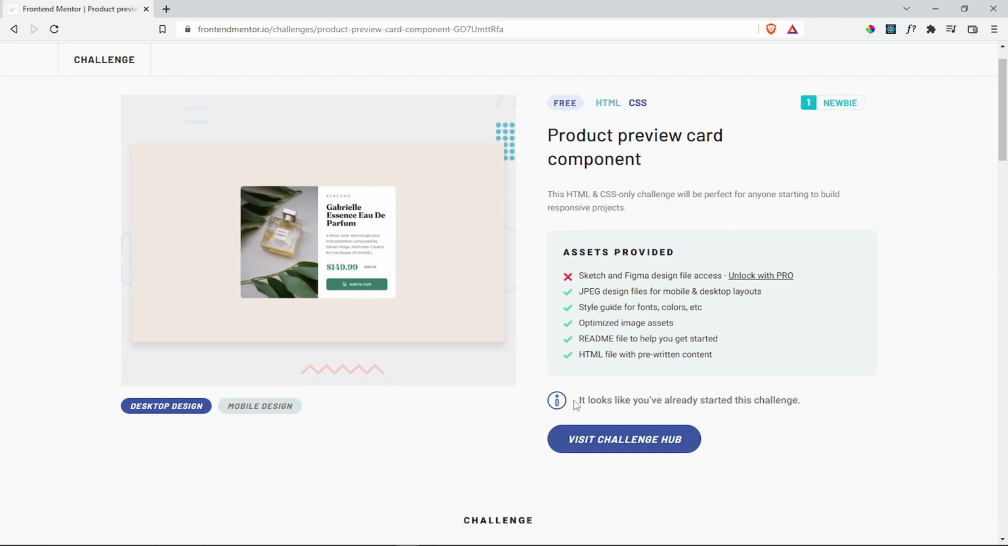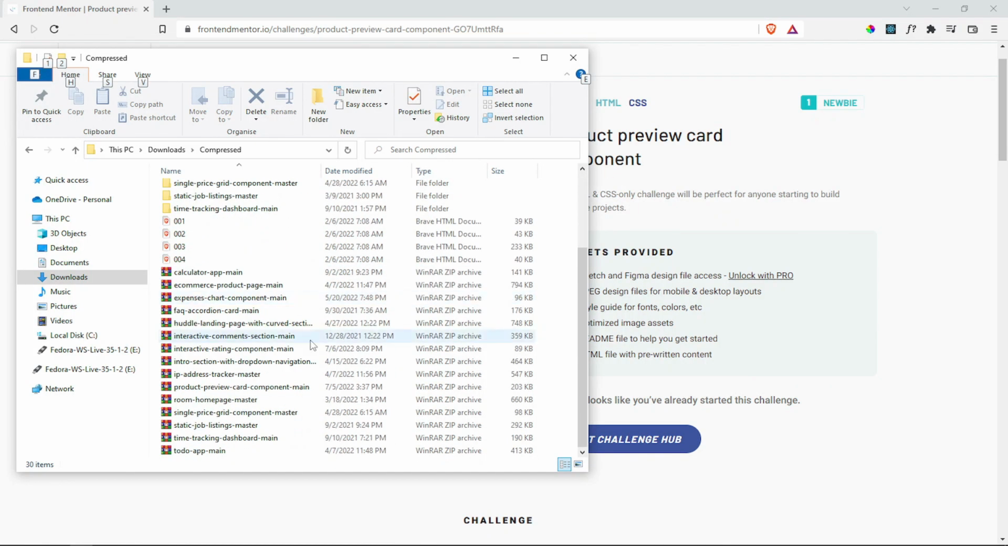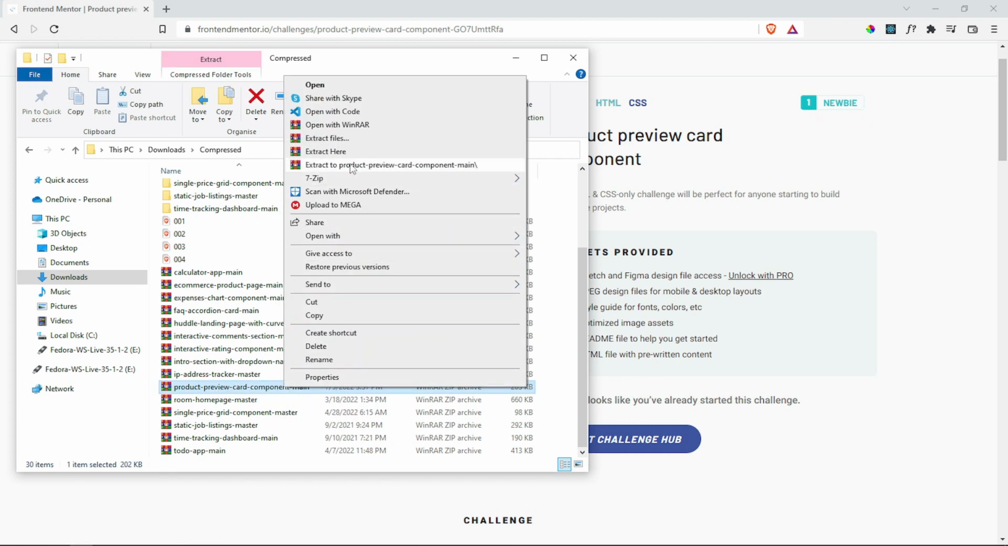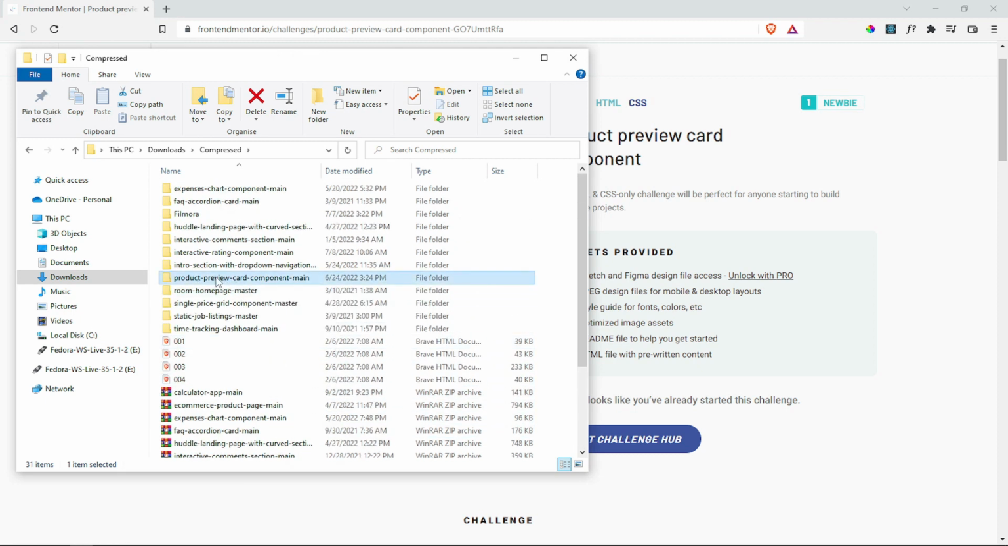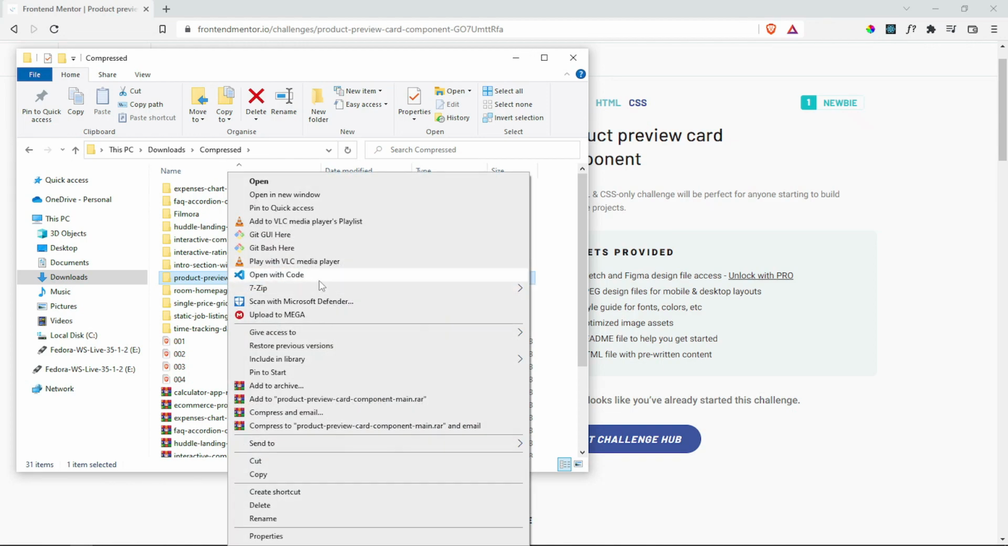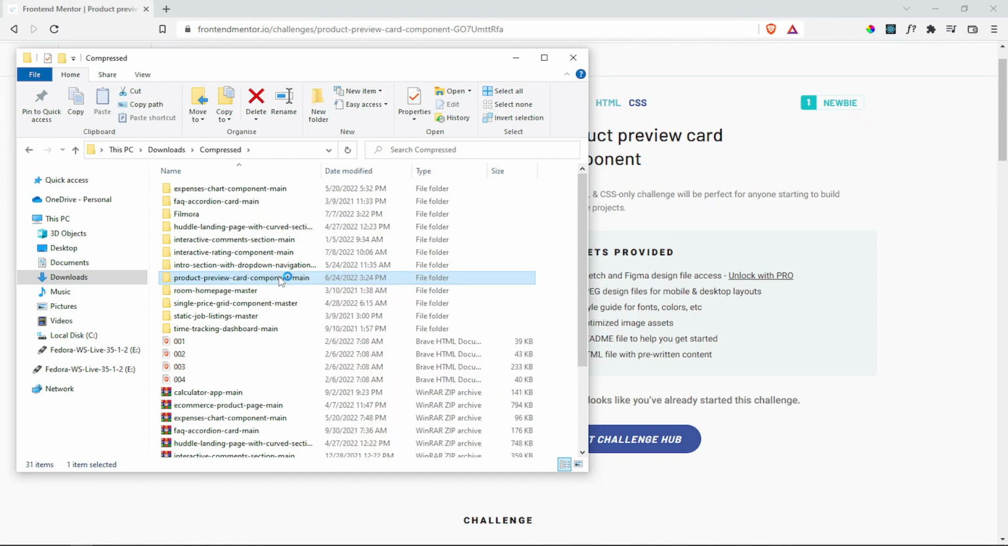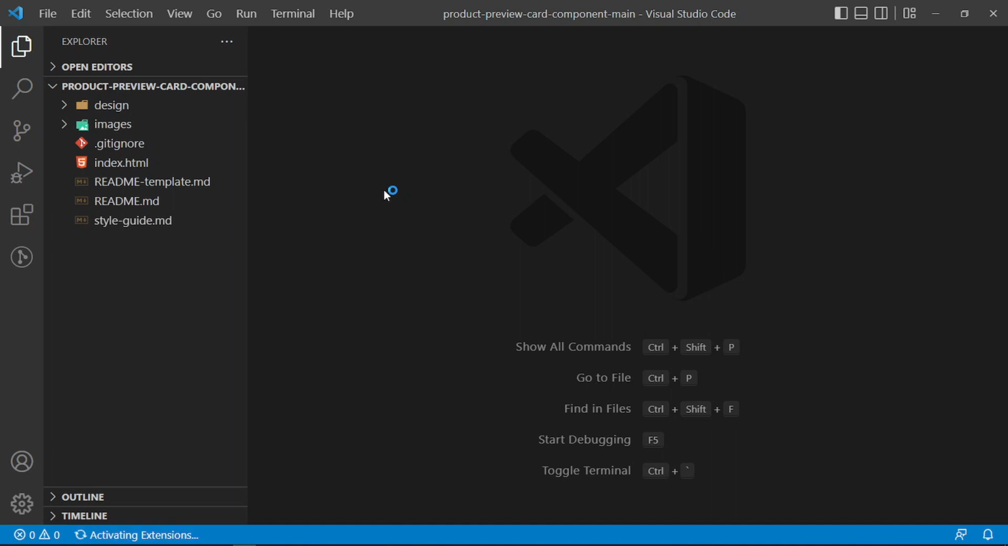But since I've already started it, I can open up my downloads folder and I'm going to have a zip file inside here called product preview card component main, which I'm just going to extract. Once I extract it, it's going to extract into this folder, which I'm going to open up with Visual Studio Code by right clicking and saying open with code. Once this opens up, you can see that we have our design files, our images, the gitignore, the index.html, our readmes, and our style guide.